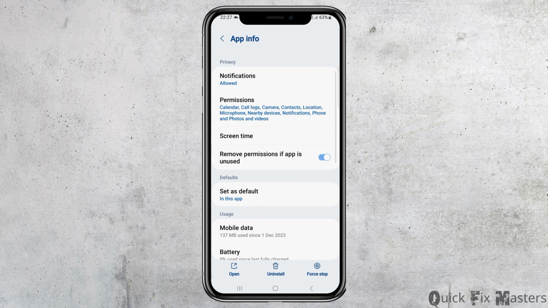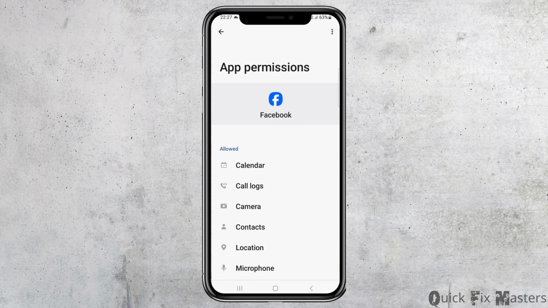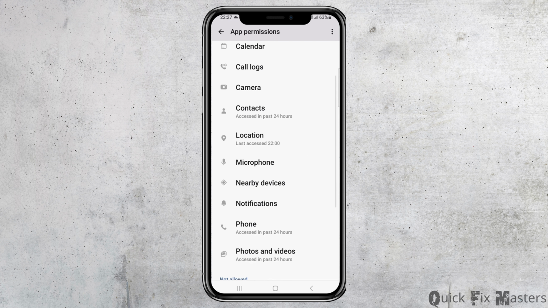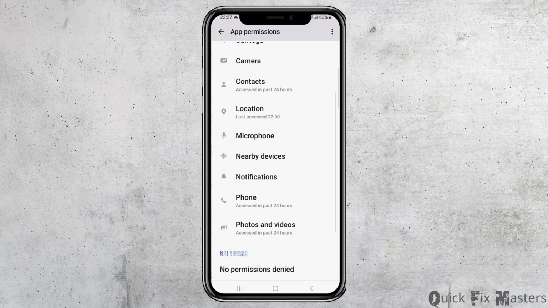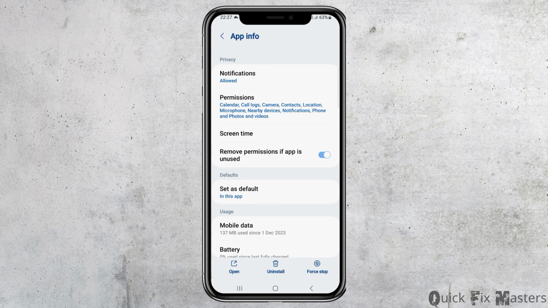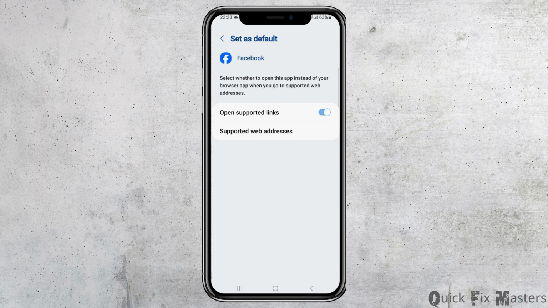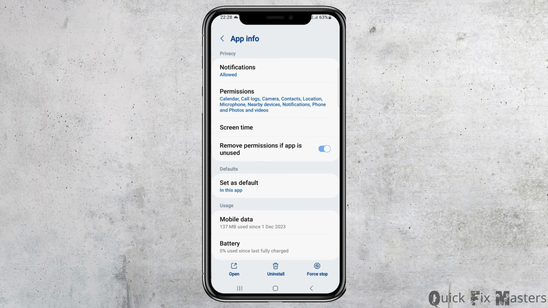After that, you have to go back and then to the option of the permissions. After tapping on permission, you have to allow the permission to calendar, call logs, camera, contacts, location, microphone, nearby devices, notifications, phone, and photos and videos. After that, you can go back and then go to the option of set as default. After tapping on set as default, you have to enable, open the supported links, and then go back again.